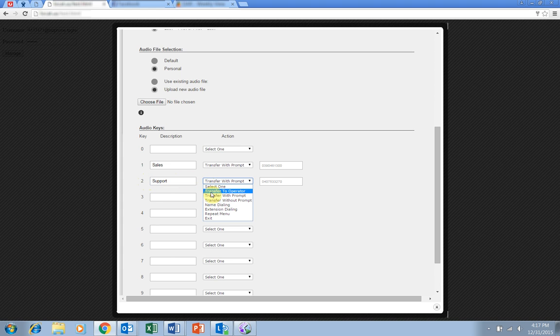You have a range of choices for each option, including transfer to operator, transfer with or without prompt, name dialing, extension dialing, and repeat menu. For the transfer options, you'll need to enter the phone number for this BizPhone user in the text box that appears on the right.